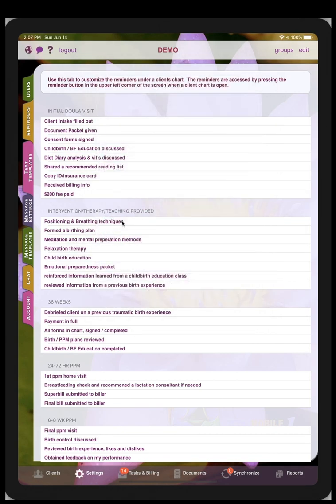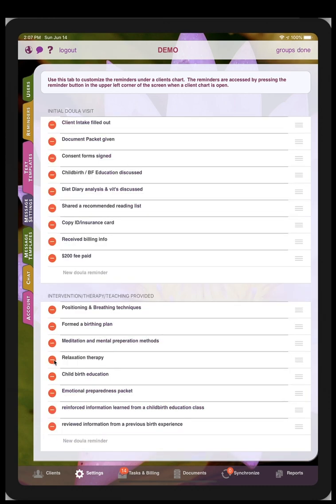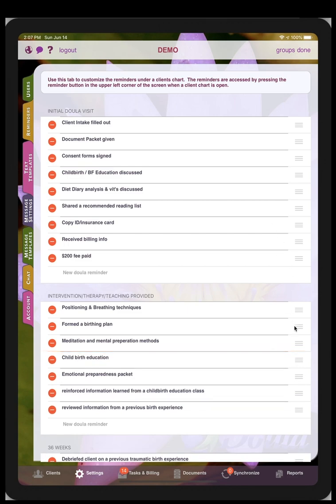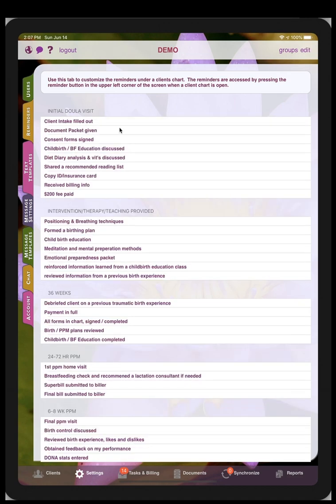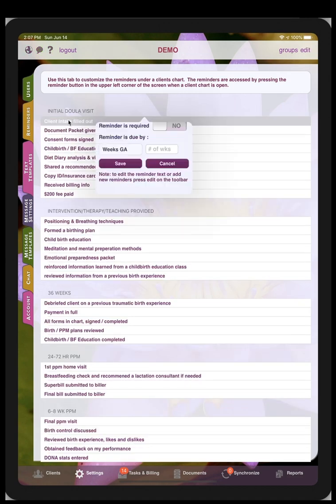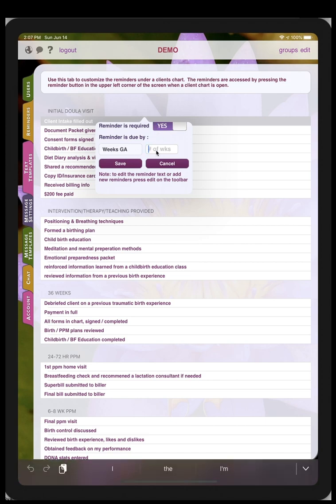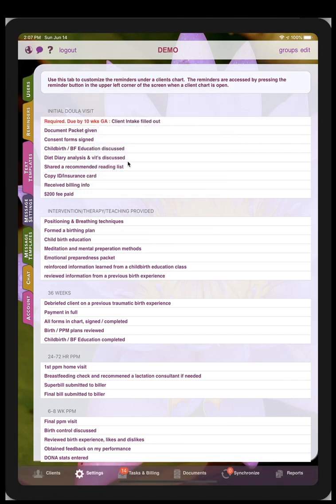And these are the reminders that we had already checked off for the client that we just demonstrated. These can be edited. You can edit the groups, you can edit the reminders, you can delete reminders, you can change their text, you can drag and drop them and move them around. But additionally, if you're not in edit mode and you tap on a reminder, you can mark a reminder as required and even say you want it to be due by a certain week's gestation. So in this case, I'm going to mark this client intake filled out reminder as required by 10 weeks gestation.